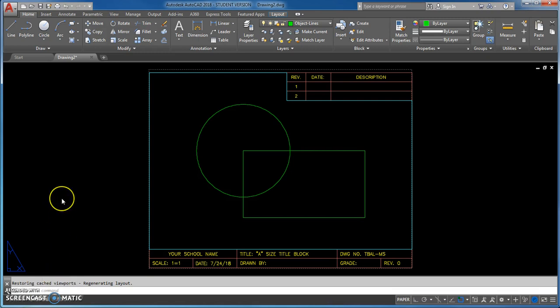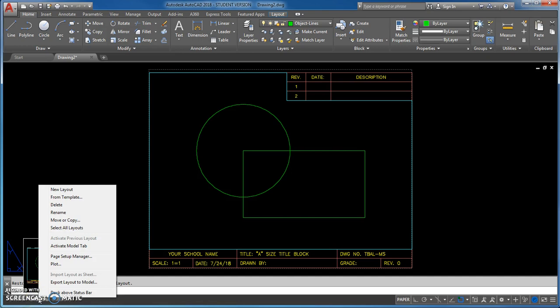tab so that when you print things from your layout tab, it's set permanently, unless you change it, so you can with confidence print without previewing. So I'm going to right click on the layout tab.